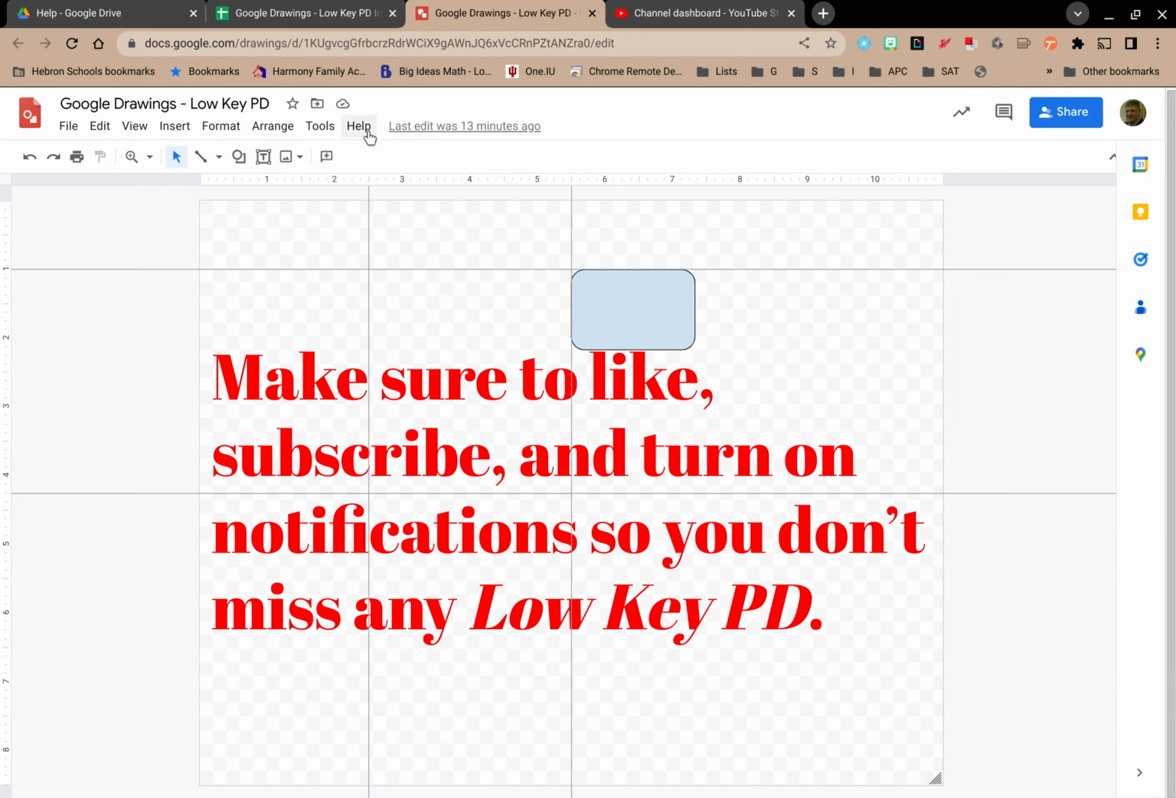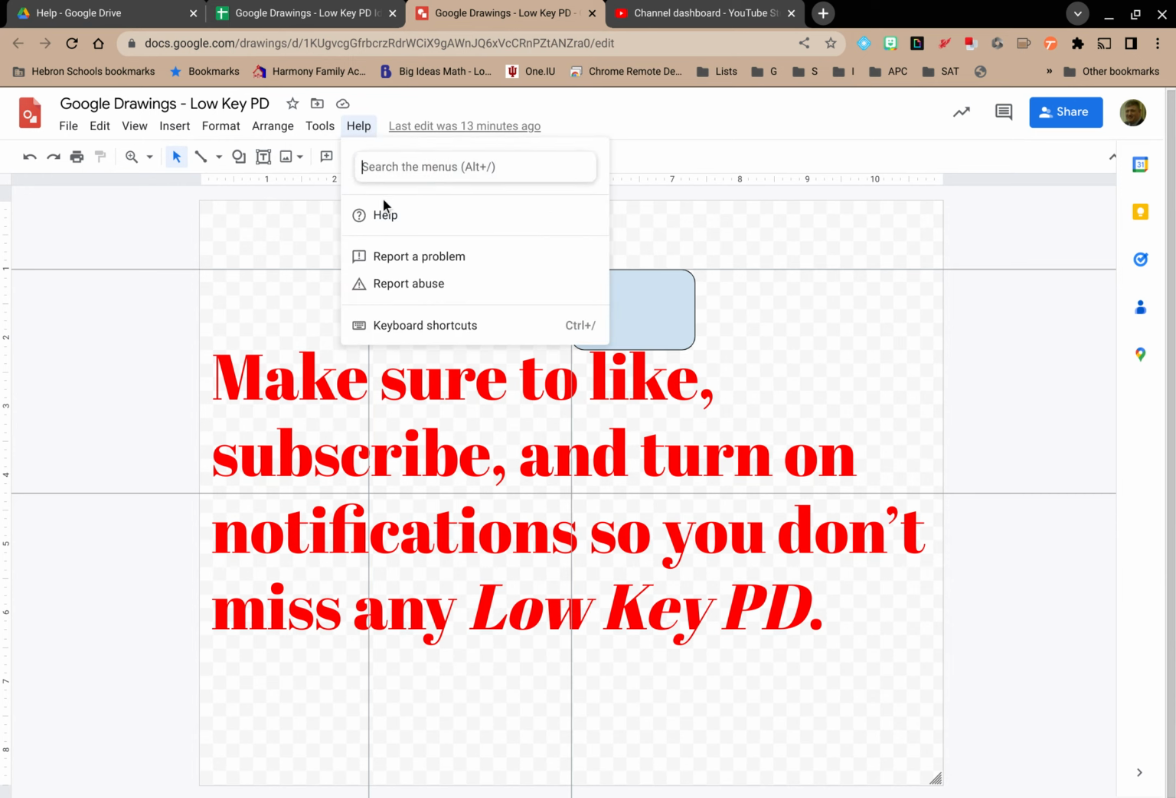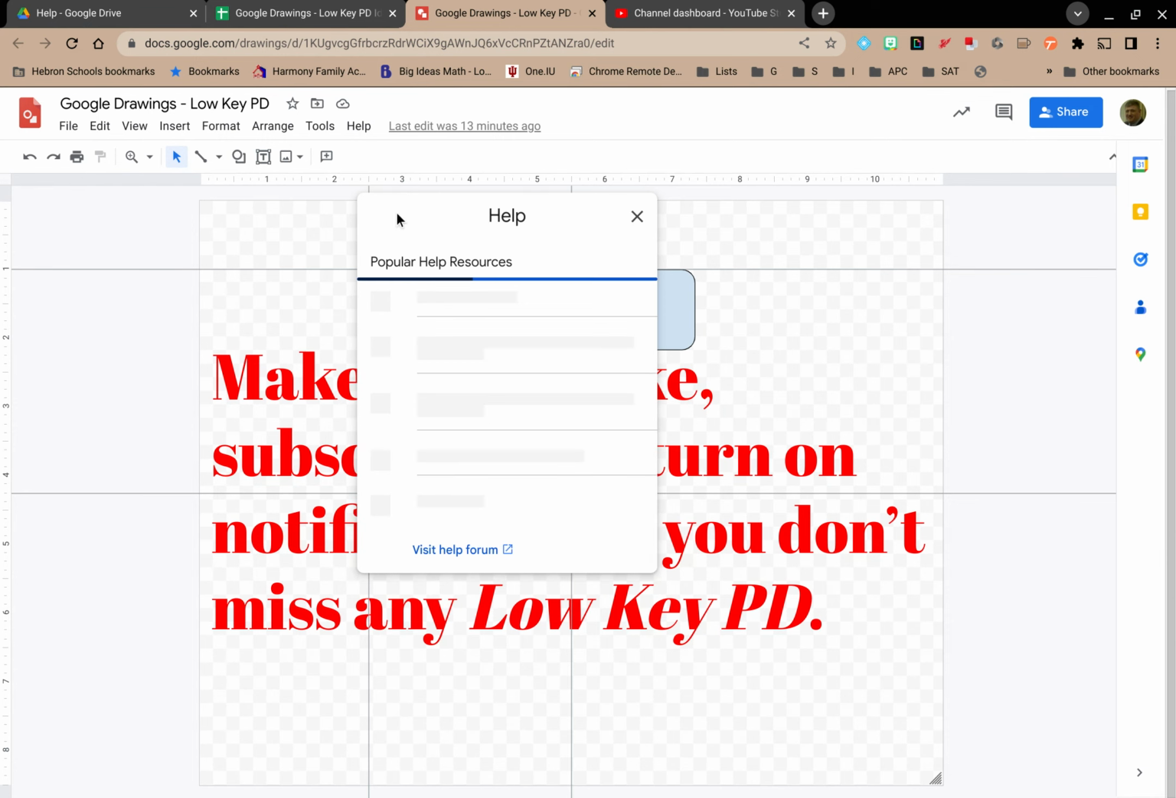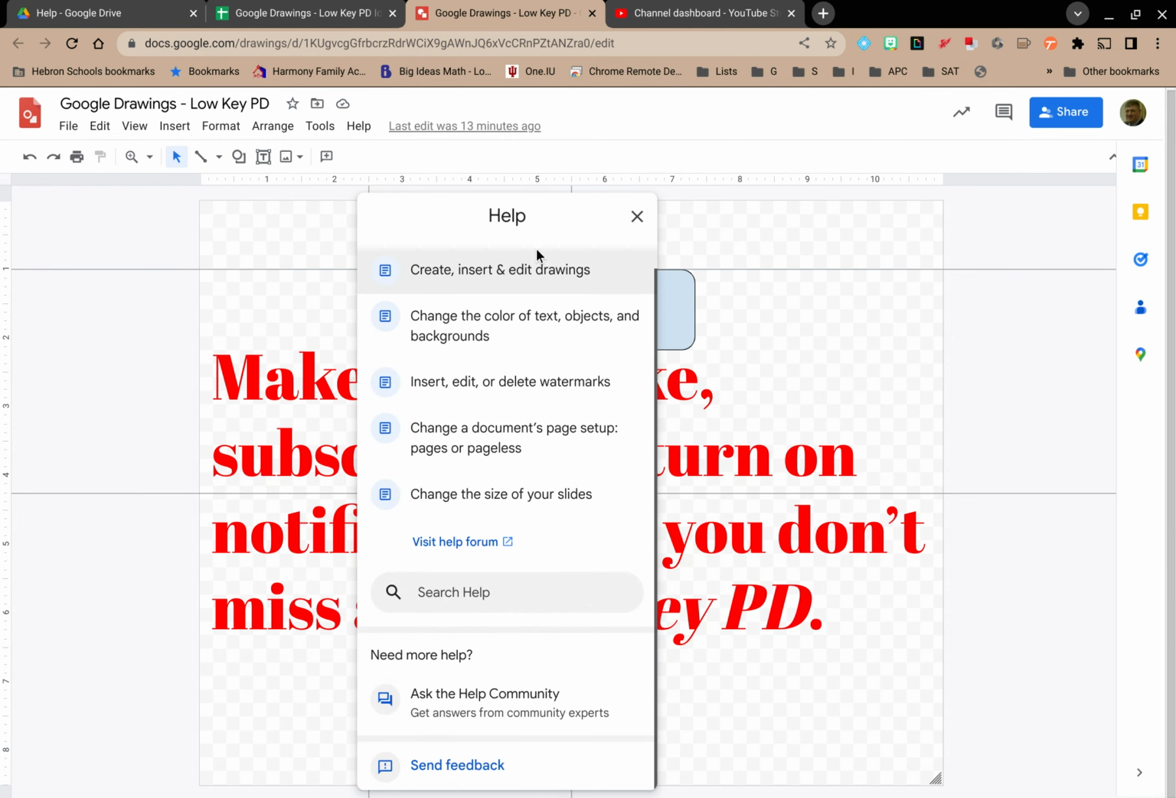All right, so if I need to quickly find something and I'm not sure I remember where it is, I can go to the Help menu, search for it, and immediately find it and click it. Or I can click on Help. This will open up a pop-up with help resources, a number of articles. I can search the help, ask the community, visit a help forum.